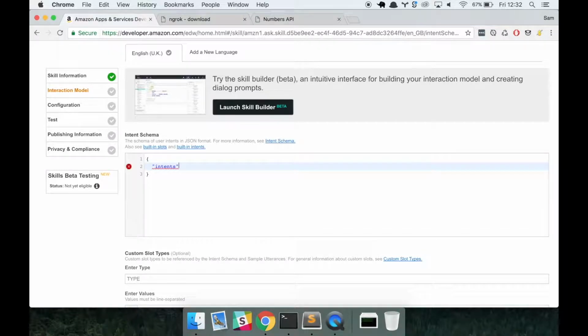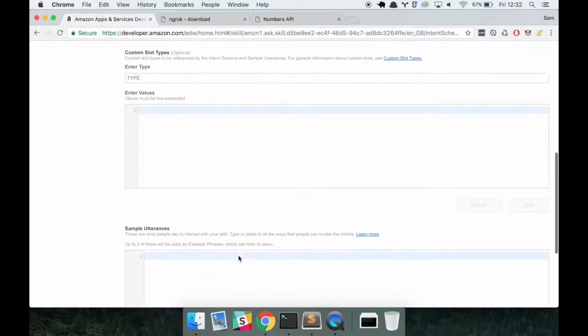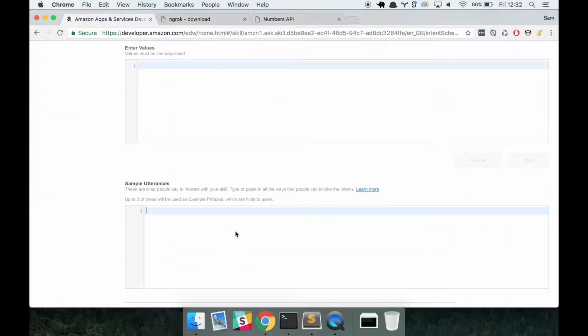So to remind us, intents are a JSON object with a single key intents that is an array containing an object for each available intent. We're going to have one intent and it's just going to be called number fact. Let's add a simple utterance to invoke this intent. The intent is called number fact, and what we want to say is ask number facts about 42.